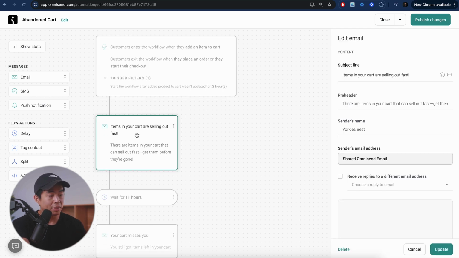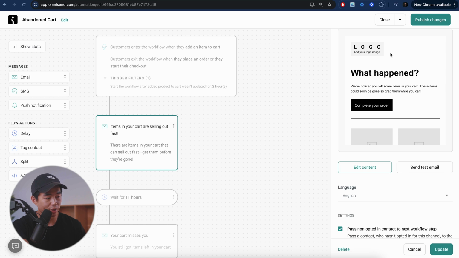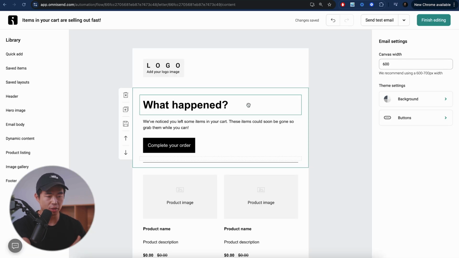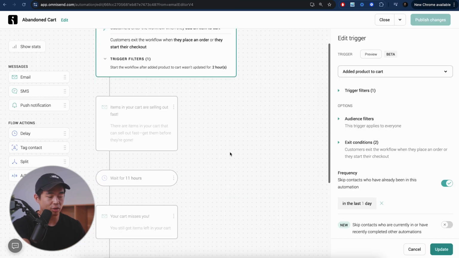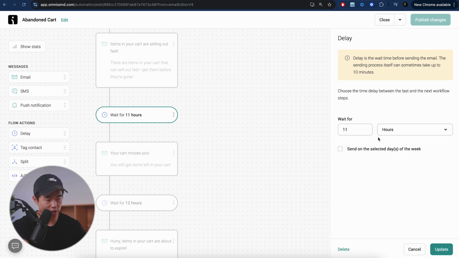So this is the email that is sent. The subject line says items in your cart are selling out. Of course, we can change any of this as we want. This is what it looks like. So if you want to actually edit this, we'll click on edit content. And from here on, we can use this builder to customize this email. So now we're back in our abandoned cart workflow. After they get this email, it says we'll wait for 11 hours. Of course, we can change this too.